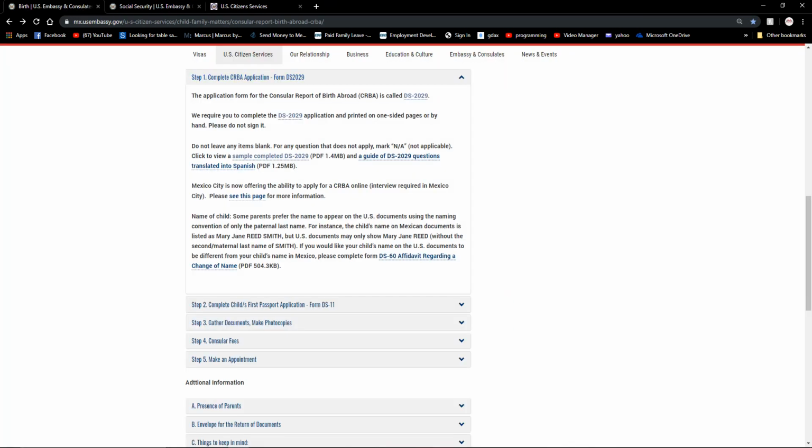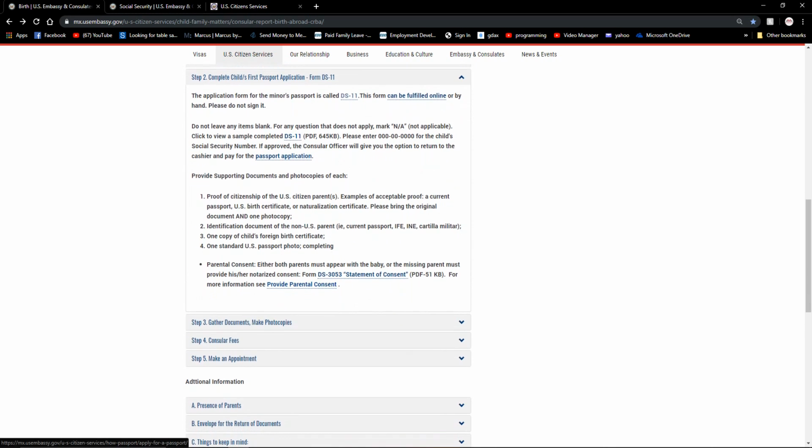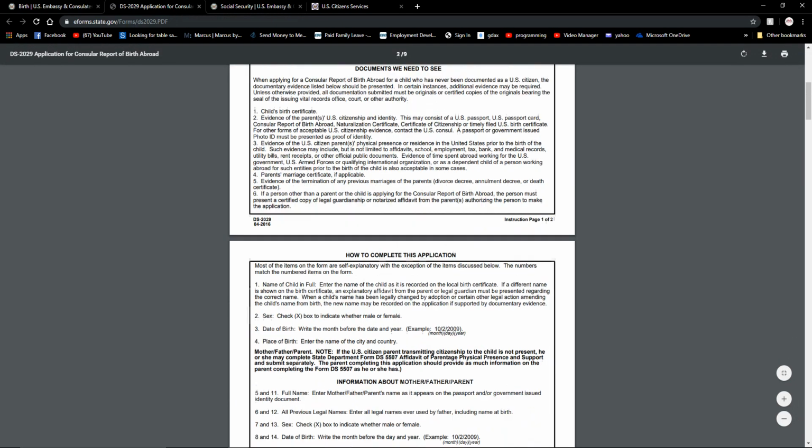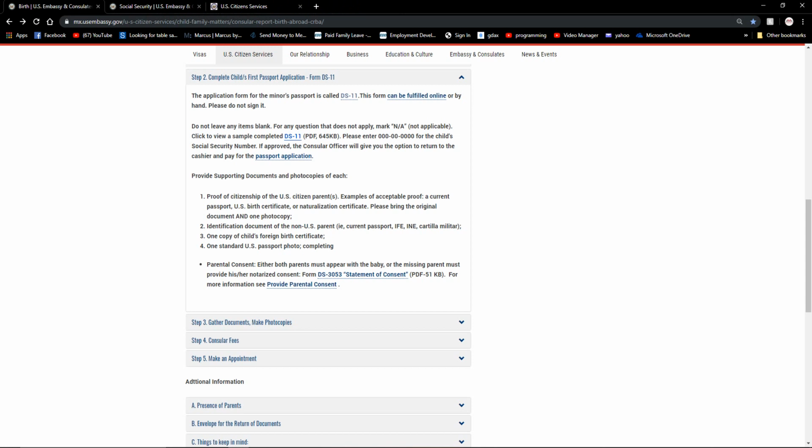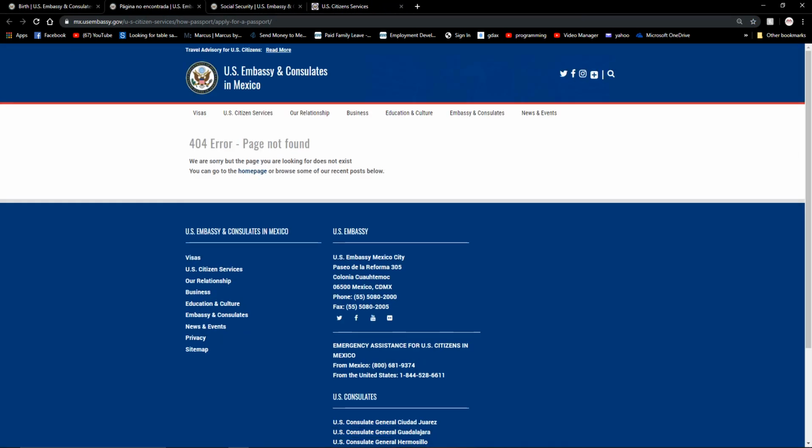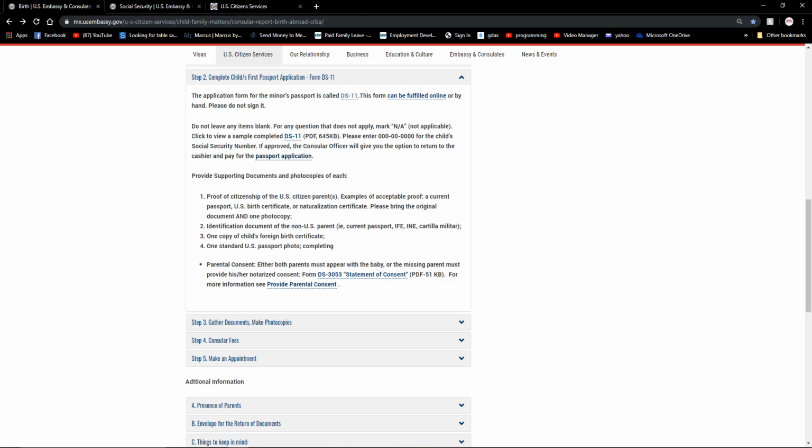So it gives you a lot of details here. I'll show you how to make the actual appointment, and then complete the child's first passport. You'll also want to fill out the passport form. So the first one was for making them a citizen, and then this one here is for the actual, no, let me bring it up, passport application. I know there's a link that's wrong here.